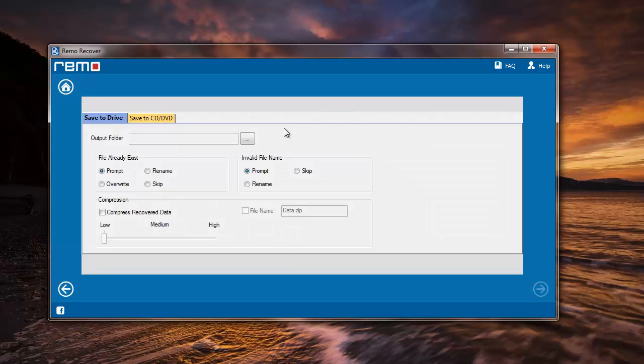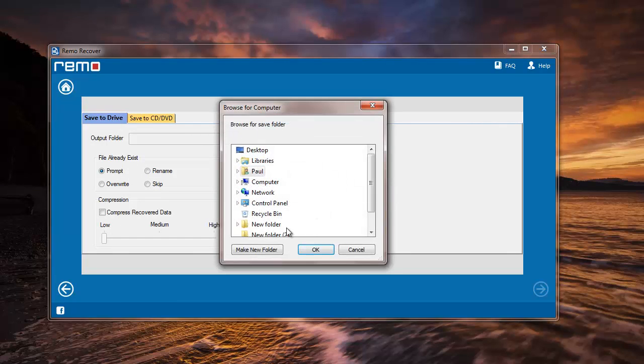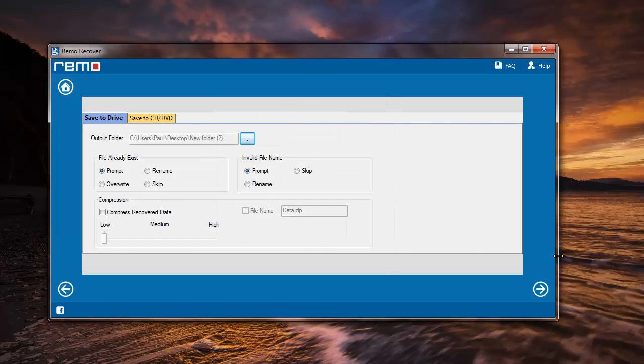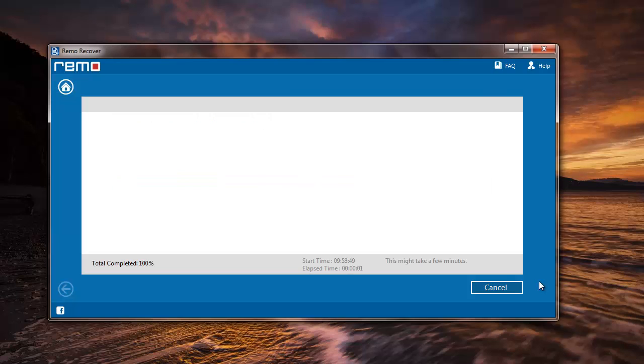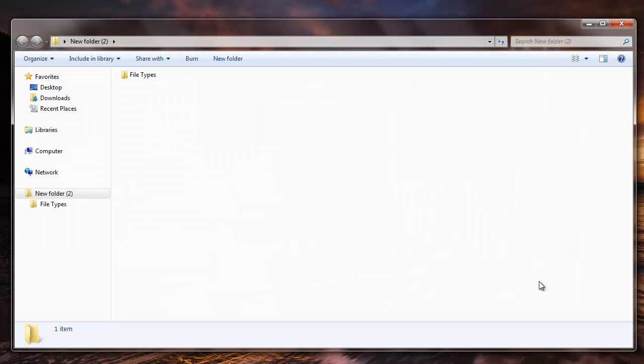Here, I'll specify a folder to save all the recovered photos from my memory card. The application now begins to save all the recovered photos to that folder, which was selected by me in the previous step. So here's the folder where all the recovered photos from my memory card are saved to.